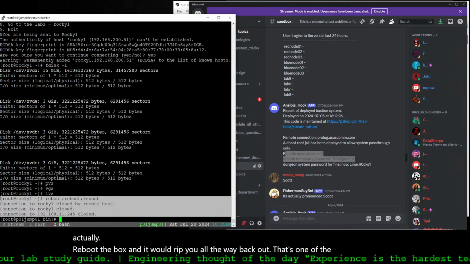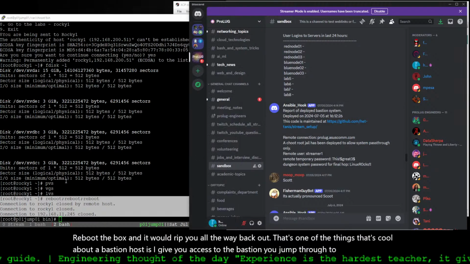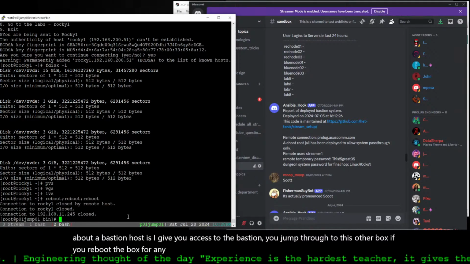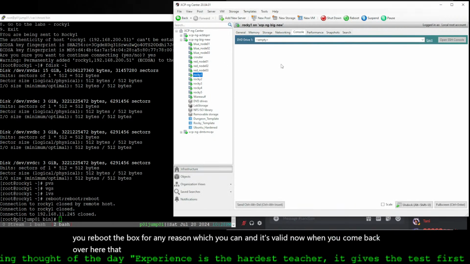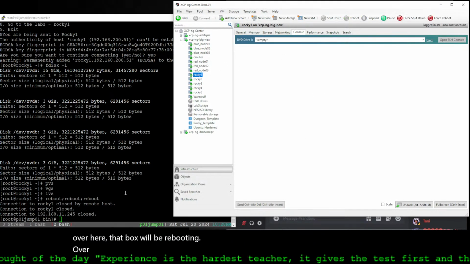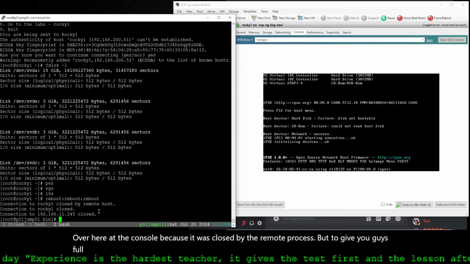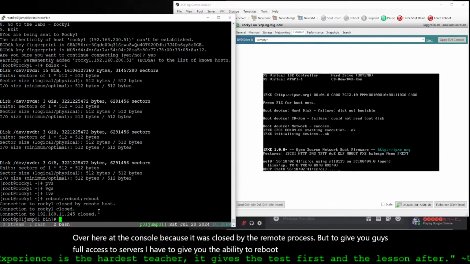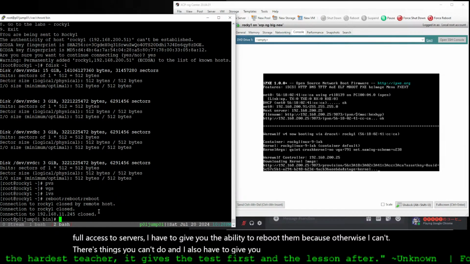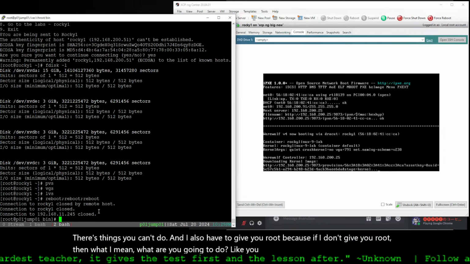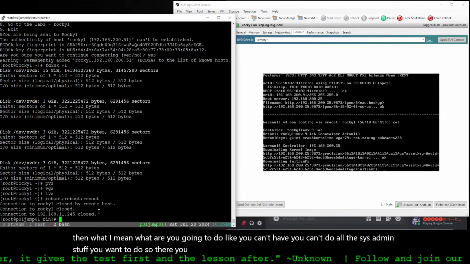That's one of the things that's cool about a Bastion host: I give you access to the Bastion. You jump through to this other box. If you reboot the box for any reason, which you can, and it's valid, now when you come back over here, that box will be rebooting over here at the console because it was closed by the remote process. But to give you guys full access to servers, I have to give you the ability to reboot them, and I also have to give you root, because if I don't give you root, what are you gonna do? You can't do all the sysadmin stuff you want to do. So there you go.